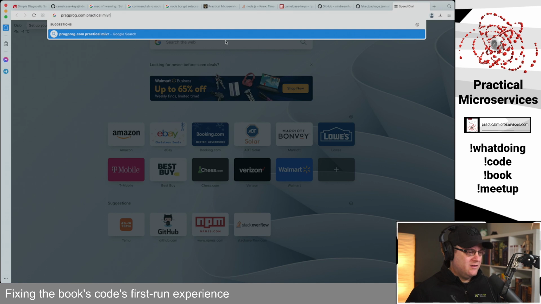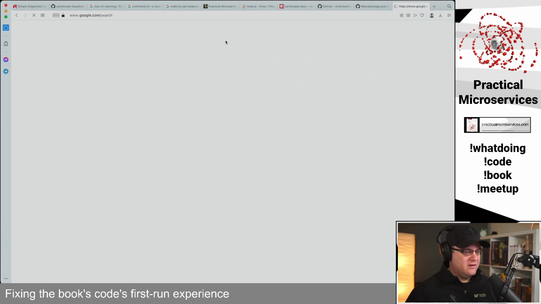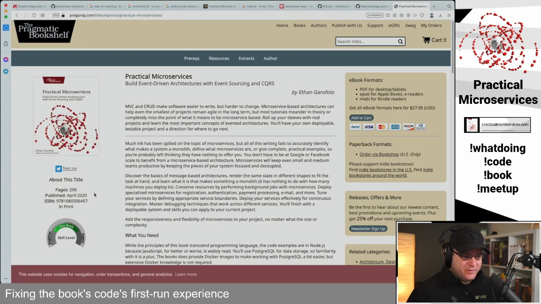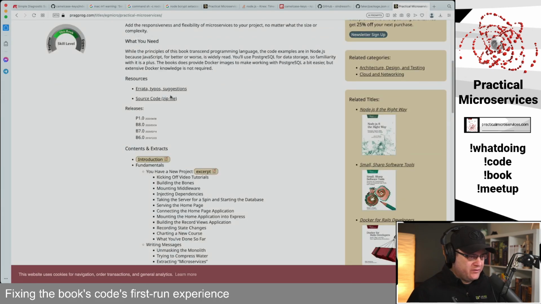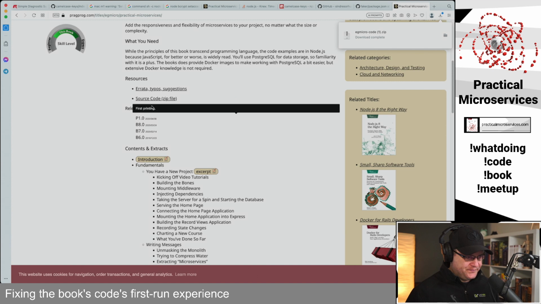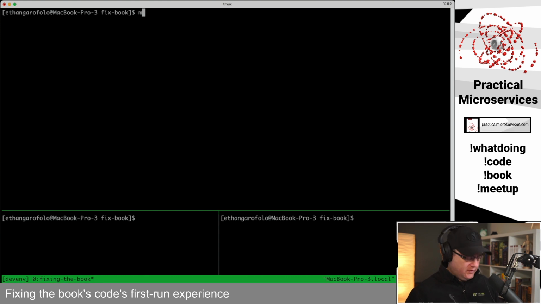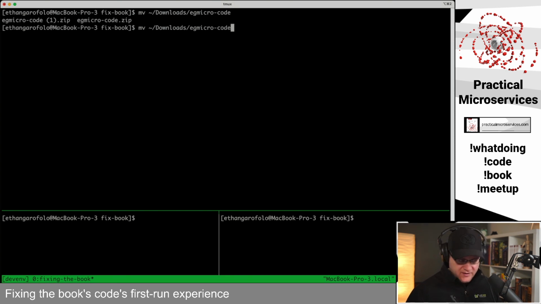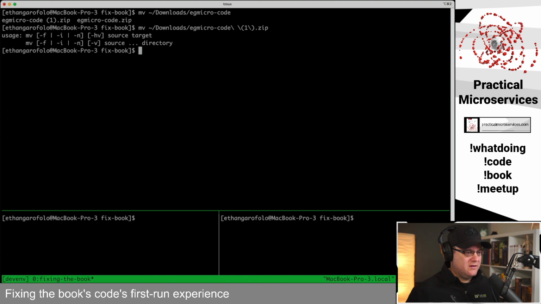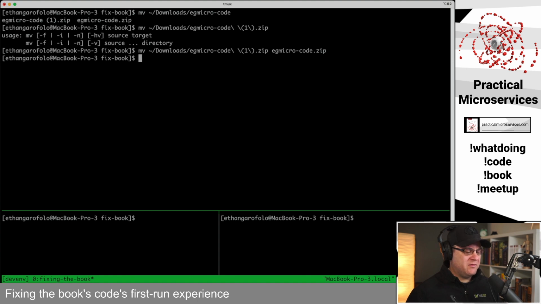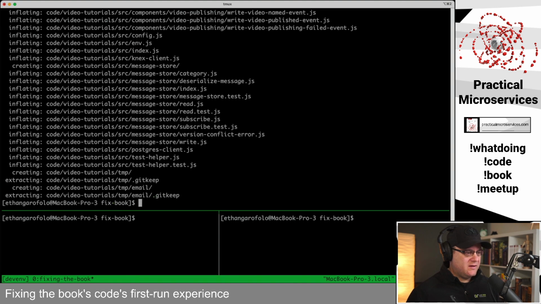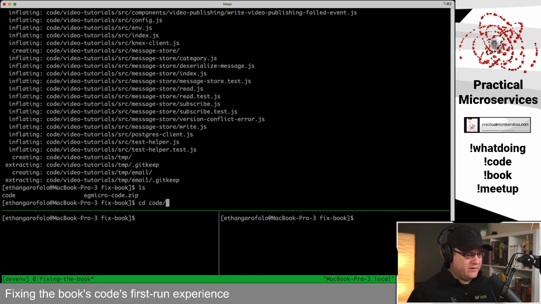Anyway, let's go to prog.com. Like so. Here's the book's page. You would come here, and then somewhere on here, source code zip file. Let's download that. I've downloaded it before, so that's going to be in my downloads folder. Great. So we'll come here to this fixbook folder and move the downloaded e.g. microcode, and I'll get that one. Oh, you have to give it another name, huh? Let's just call it e.g. microcode.zip. So let's get rid of the one there. Great. Unzip it. What does that leave us with? The code folder, so we can switch into code.